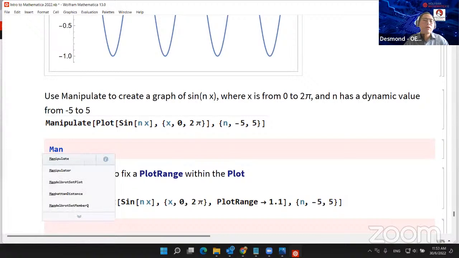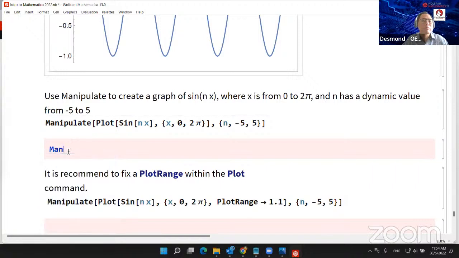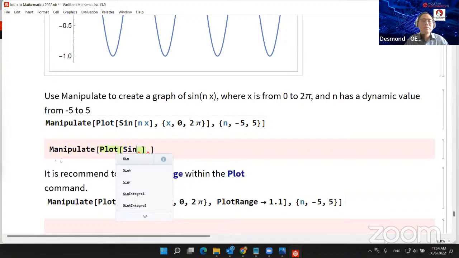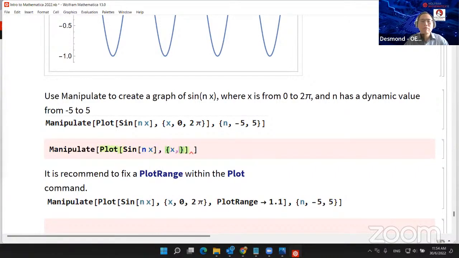Manipulate. One of the help functions in Mathematica is that whenever we type a new function, it always comes out with suggestions of the most relevant functions following what we want to type. So this is very handy as well. You don't really need to finish the whole thing. Manipulate, if this is what you want, you just select it and close it, Plot, Sin. So just follow whatever is at the top here. Then x from 0 to Pi.